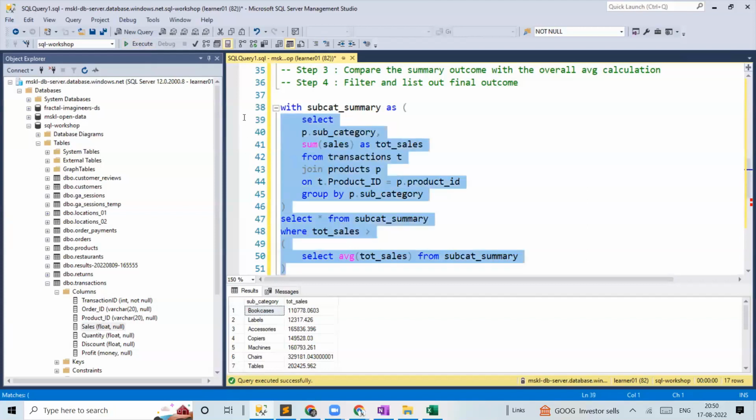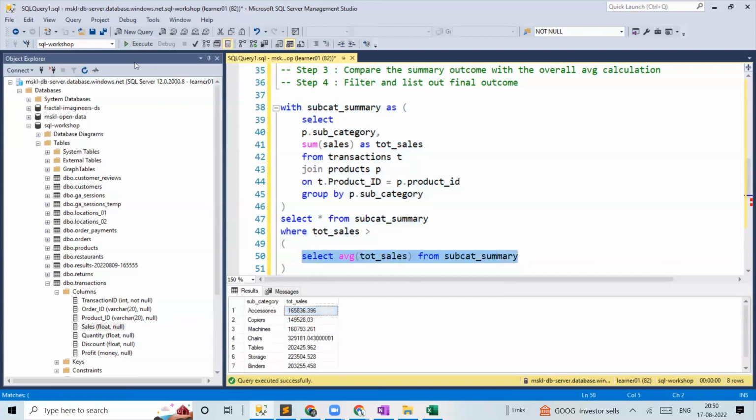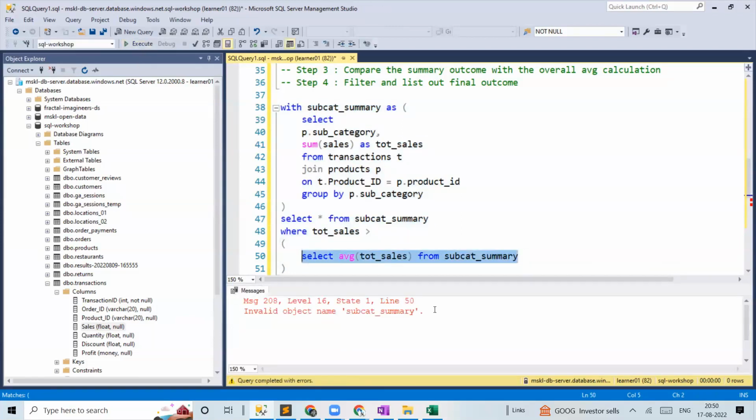And if I go ahead and execute this, all we are getting is all the subcategories which are greater than the average sales. If I say straight away go ahead and do this, this is not going to work, right? Because it needs to run in the full context. It doesn't know what this table here is all about, or what this query is all about. So the query is here.